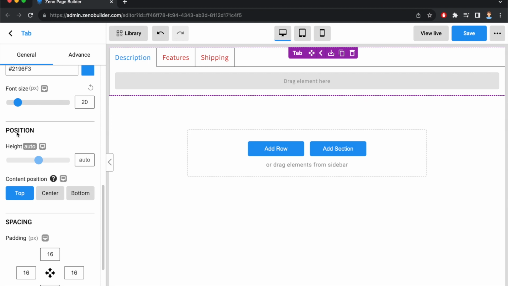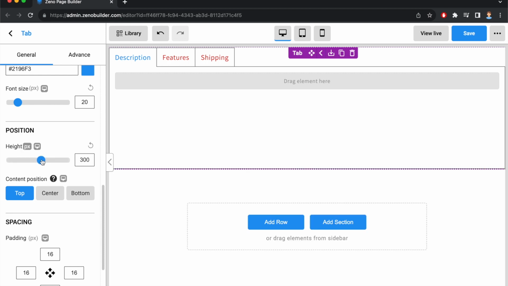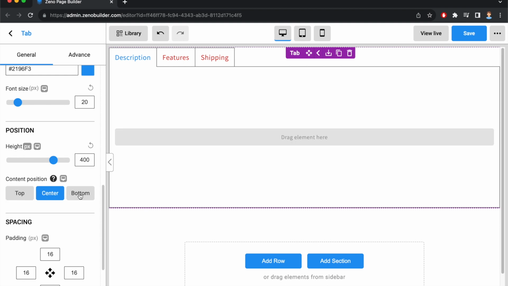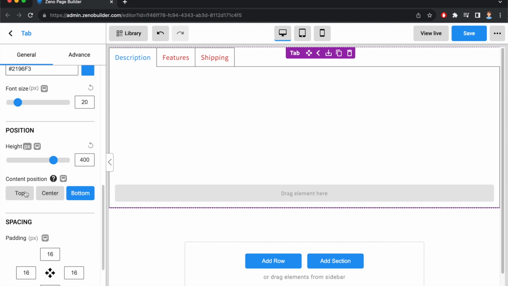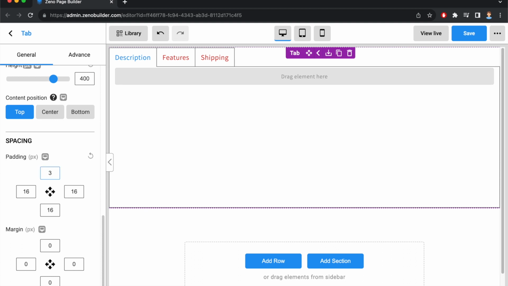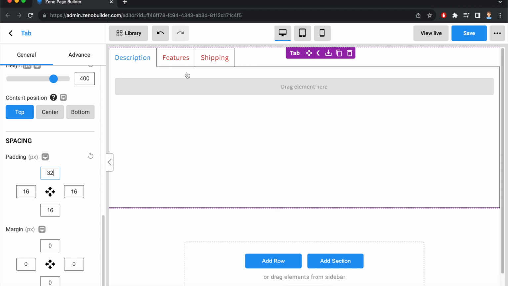Next, we can change the height for the tab. By default, it is auto, but we can change using pixel. If we set height for the tab, then we can choose the content position vertically to top, to center, or to bottom, like this. We can adjust the padding for the tab. Let me set padding top to 32, and you see there is some space here.